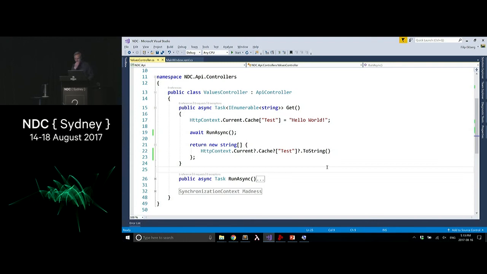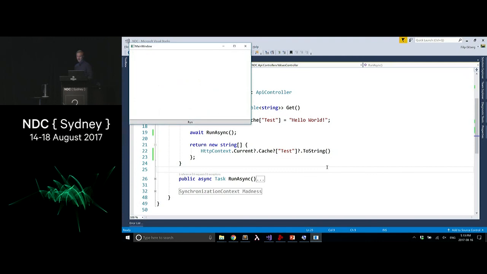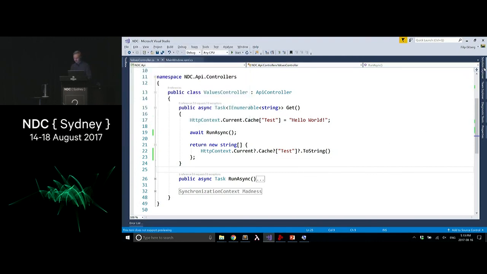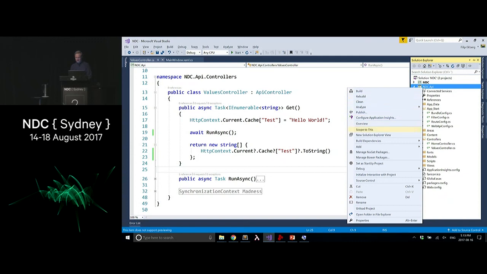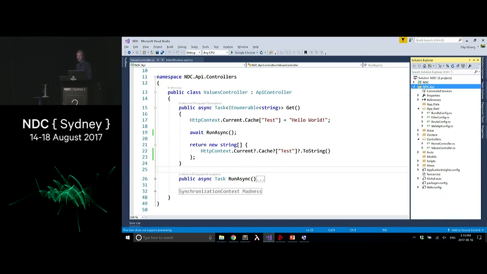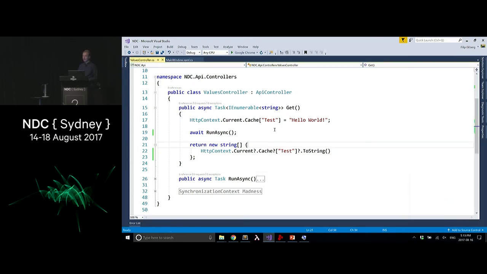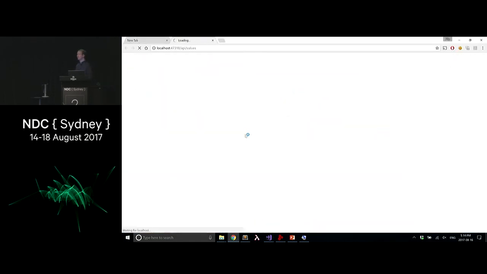So I've got an example here. This is a web API, and I've got my values controller here. I'm just going to run this here. And you'll see here that what I'm doing is that I'm using something called the cache. So I'm using HttpContext.Current.Cache. I'm setting that to hello world. I'm calling an asynchronous operation that's doing something in the background, but I'm just waiting for that to finish before I return something back to the user. Super simple, right?